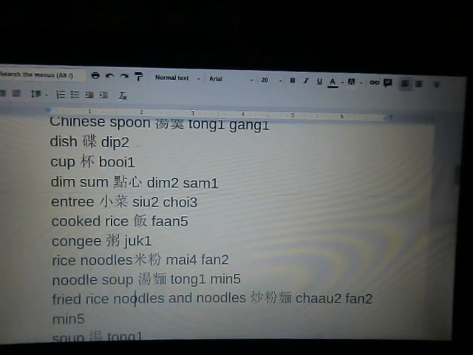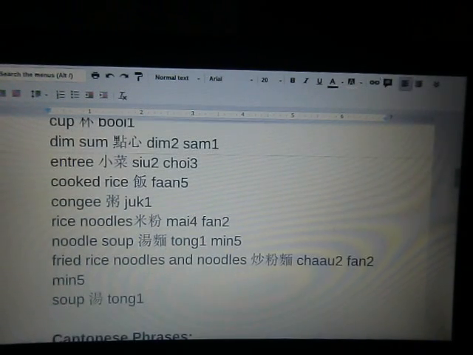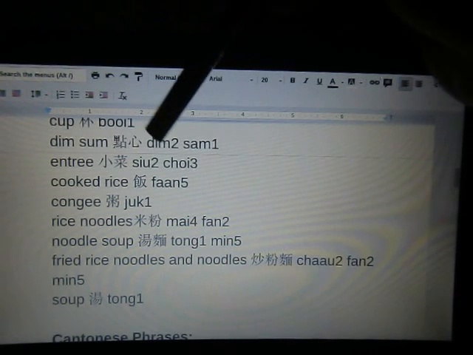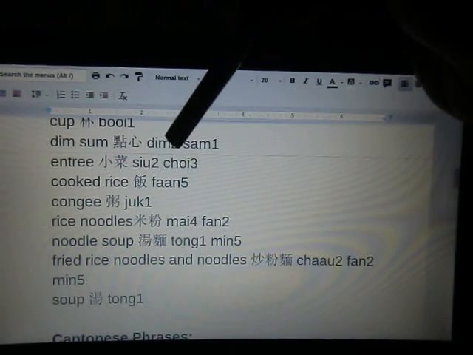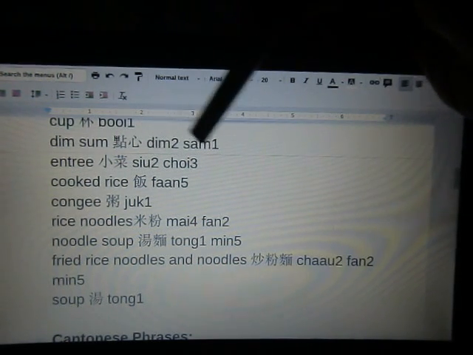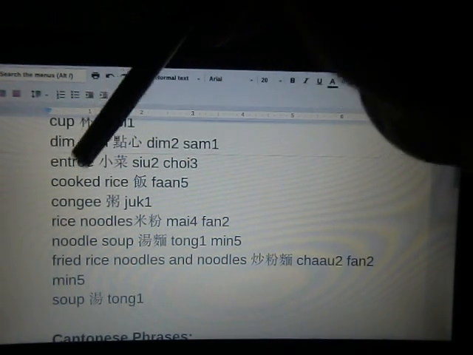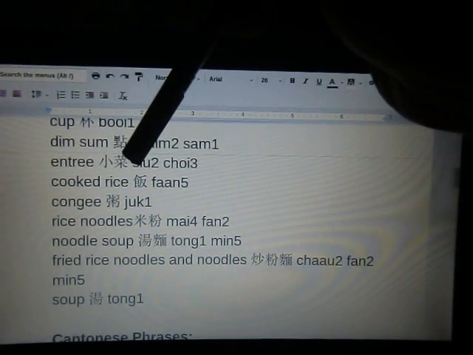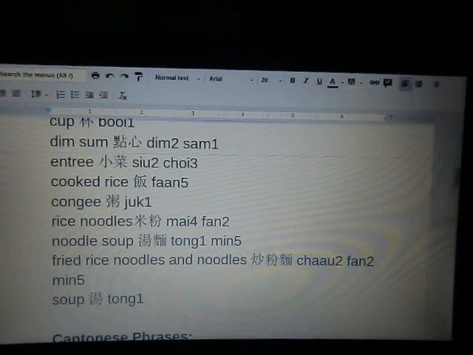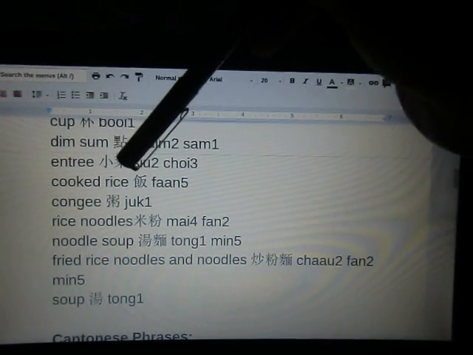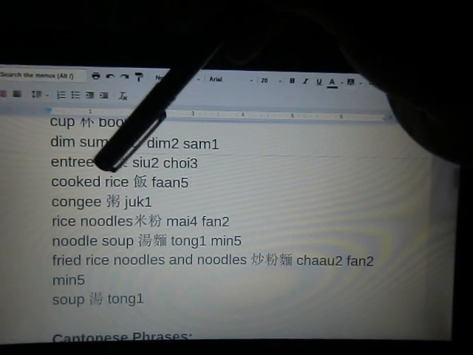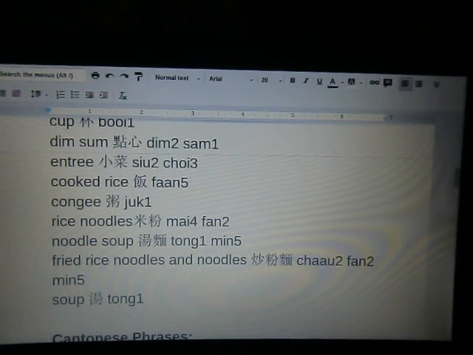And then dim sum. Dim sum is the luncheon. Dim sum. And then an entree in Cantonese is 小菜. Xiu chai. Xiu means small, chai means vegetable, but actually it need not be vegetable. It can be meat or tofu or any kind of thing. We call it 小菜. It's a dish of entree.